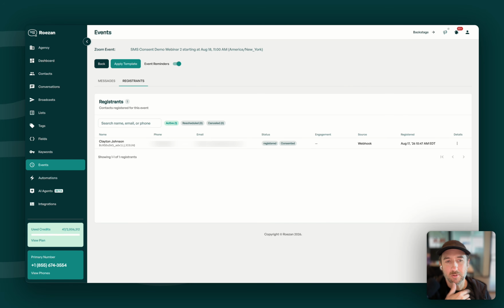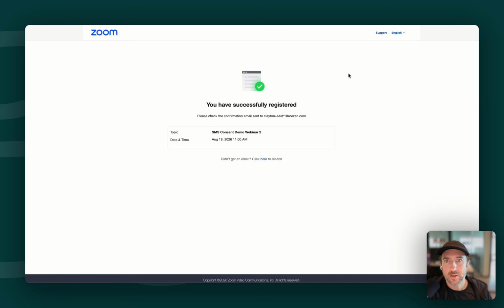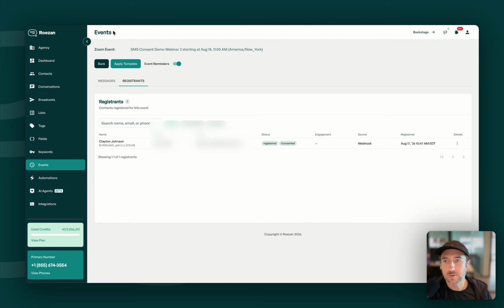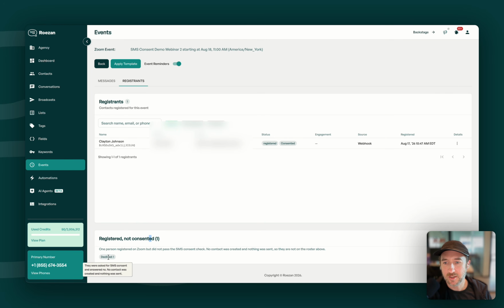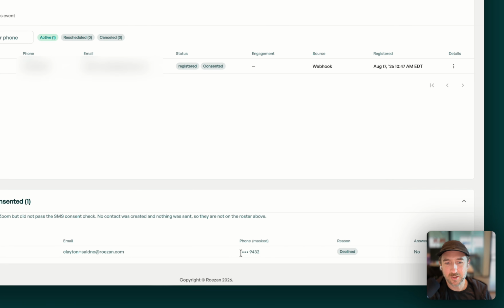I'm going to go back and I'm going to say no. Okay, so I have another registrant all prepped, just a different phone number. I'm going to come in here and I'm actually going to say no to the consent, even though I've given my phone number. I'm going to hit register. And so if we pop back over to Roezan and look at the registrants, you're going to see that we have a new table down here where it says registered, not consented, and then declined. That's where you can see that I said no here. And we didn't even save the whole phone number. We just know that this registrant declined SMS consent.